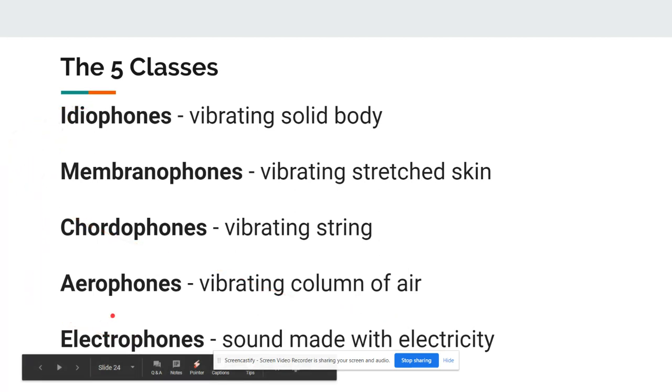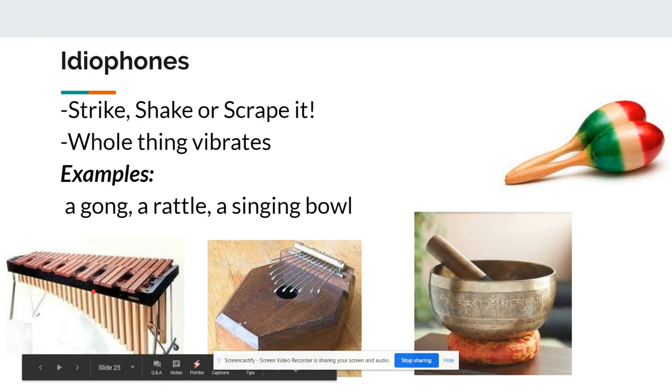And then we've got the electrophones. It's just anything made with electricity. And we're going to talk more about that in a minute.